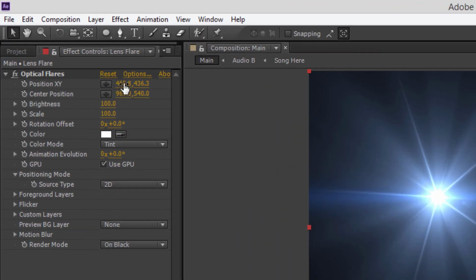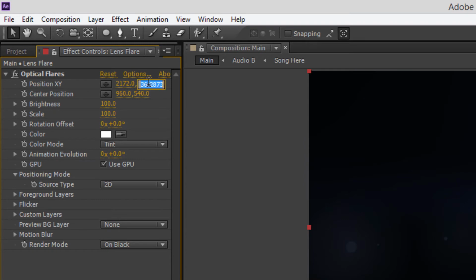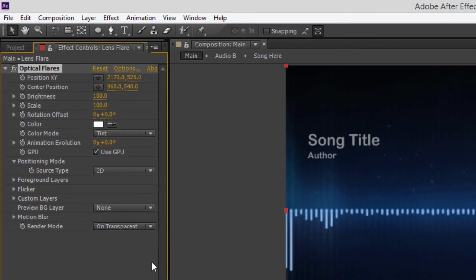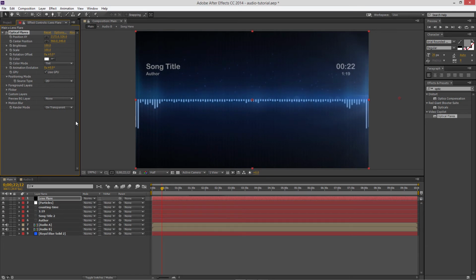And let's change the position to 2172, and here to 526. And center position, that's okay. Brightness scale, okay. Tint, okay. And all on transparent, like that, okay.